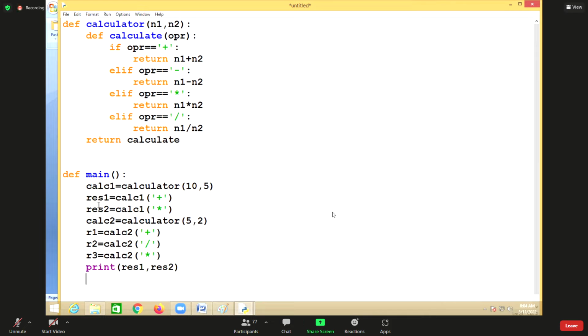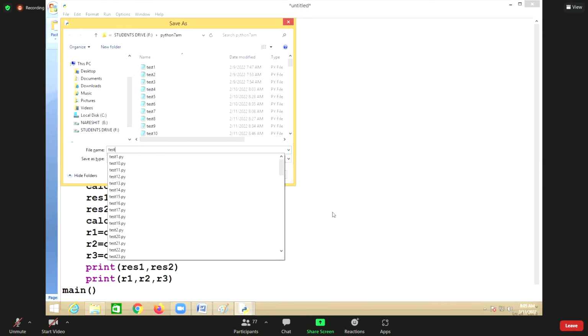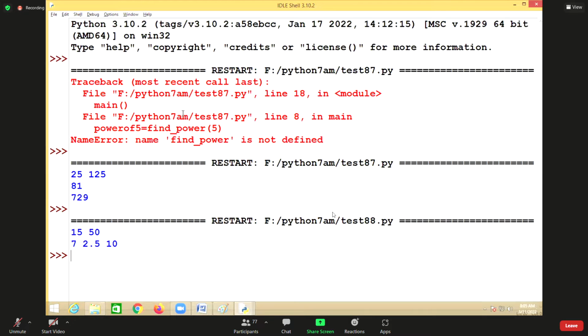This result1 and result2 belong to which one? Calculator1. And result 1, 2, 3 belong to calculator2. R1, R2, and one more is what here? R3. Okay. So once you run this, there is a 15 and 50. And there's one more 7.2, 7, 2.5, and one more is what? 10.